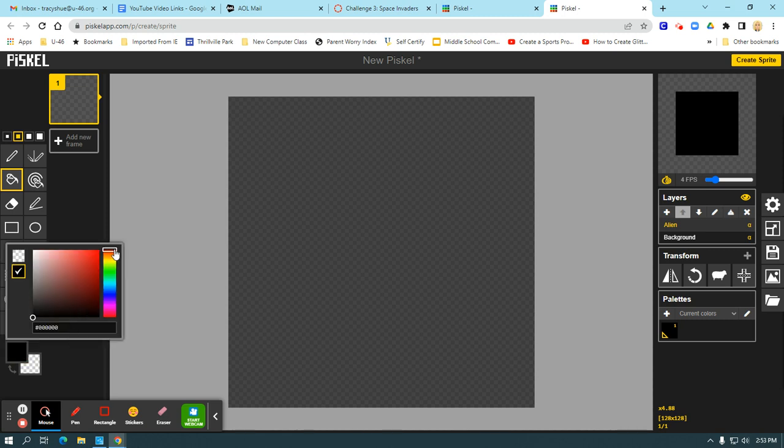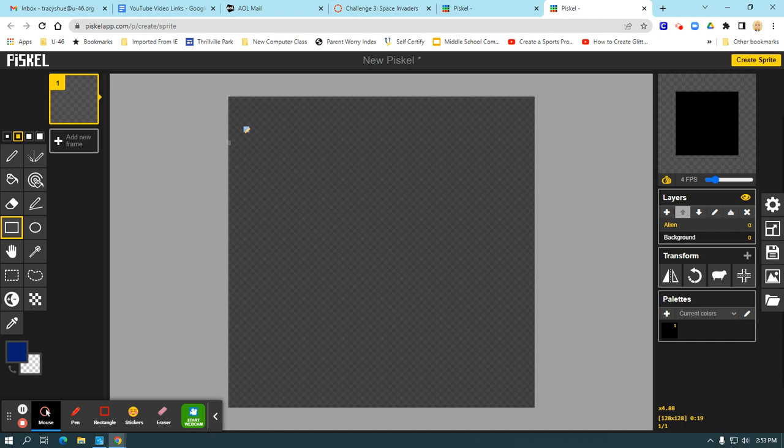Okay, I'm going to go over to my color and choose something in the blue range for my alien. Make sure your pen size is around 2. I'm going to start by drawing just a little rectangle, and make sure it's up in the upper left-hand corner, because that's where your alien is going to start.